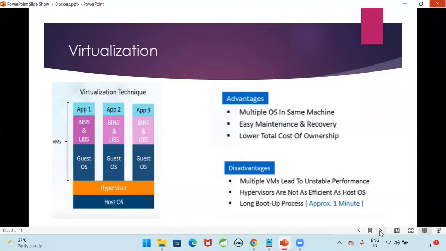Whenever you install multiple operating systems in one machine, it takes a lot of time to start the machine. Application performance will become slow because system resources will not be sufficient. Multiple VMs lead to unstable performance. Hypervisors are not as efficient as a host OS. A hypervisor runs a guest OS, so the speed available for the host operating system may not be available for the guest OS, because multiple operating systems are sharing the resources of one computer, and definitely performance will become slow.